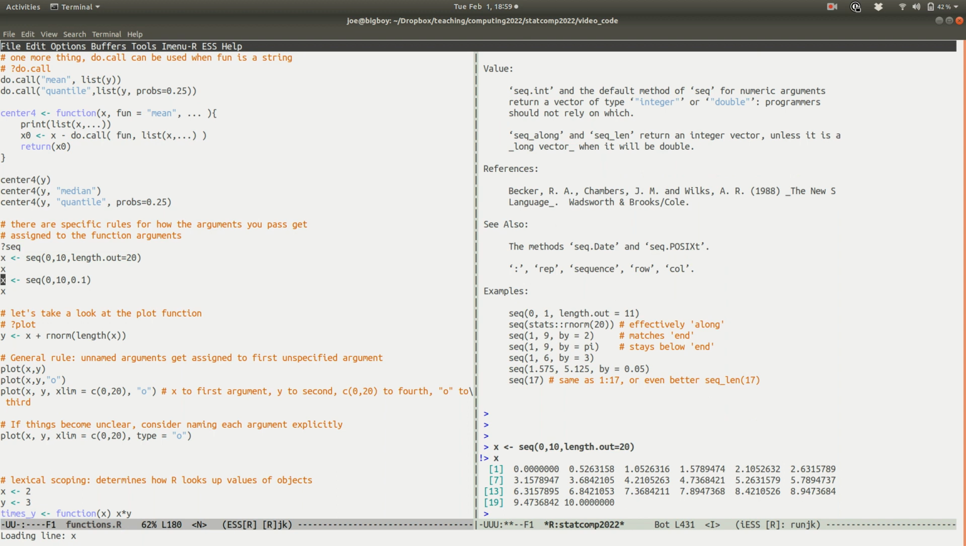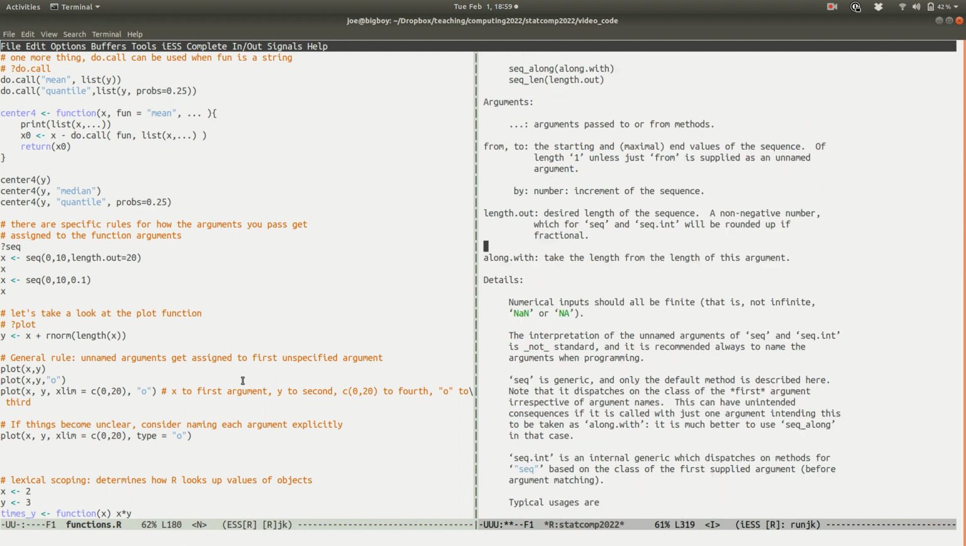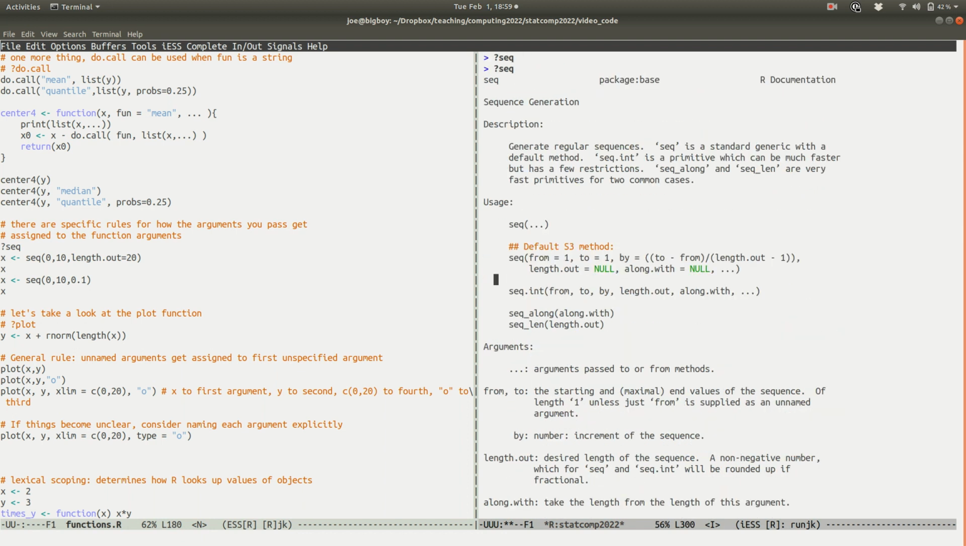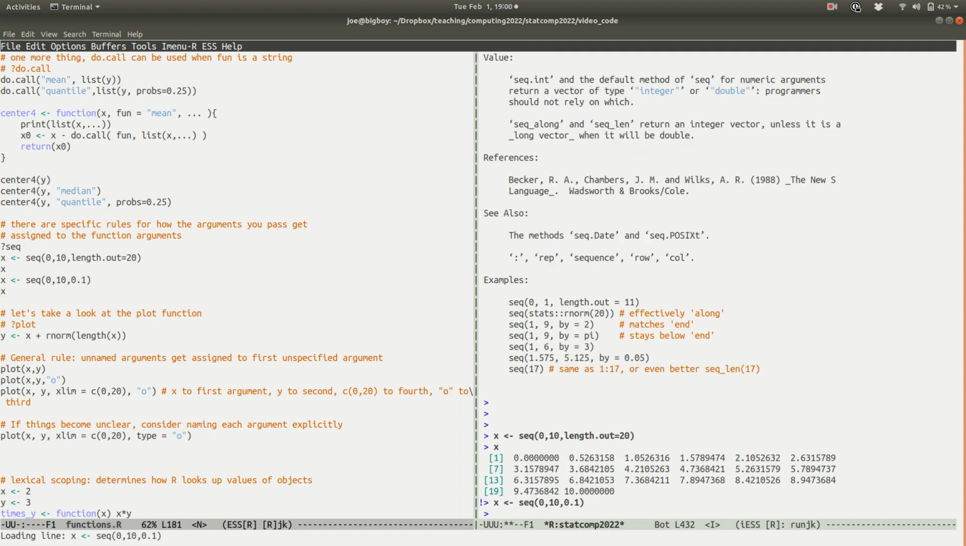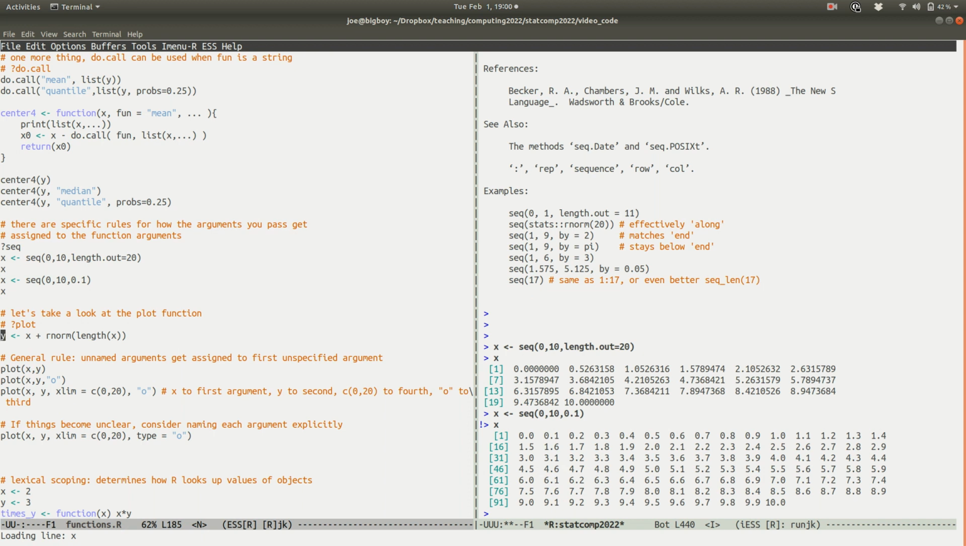Okay, that looks good. If we call it this way, let's look again at the documentation. There are no named arguments, so it's going to assign 0 to from, 10 to to, and 0.1 to by. So this should give a sequence of numbers between 0 and 10 separated by 0.1. Okay, so that's what it did.